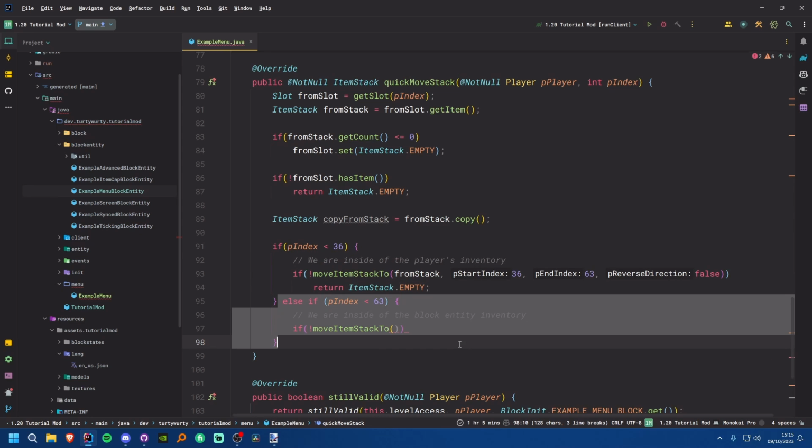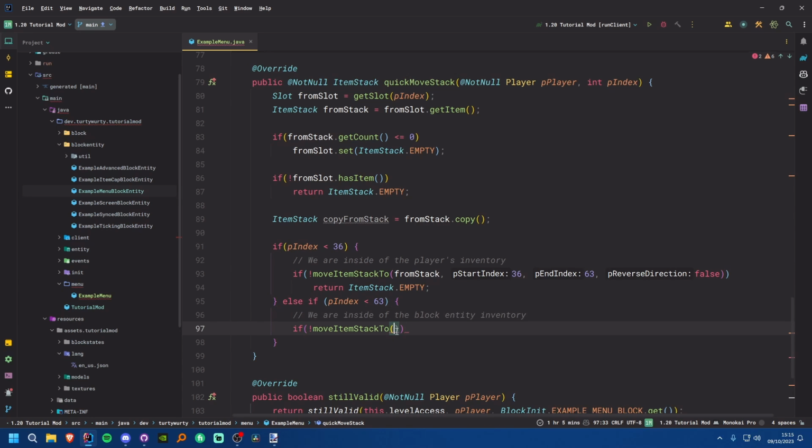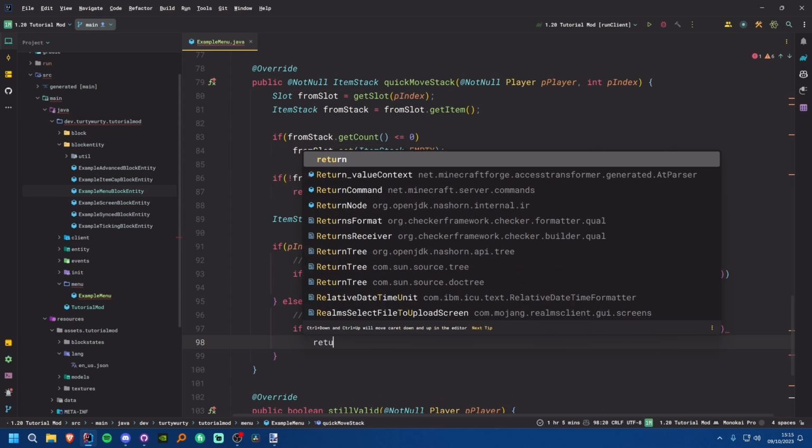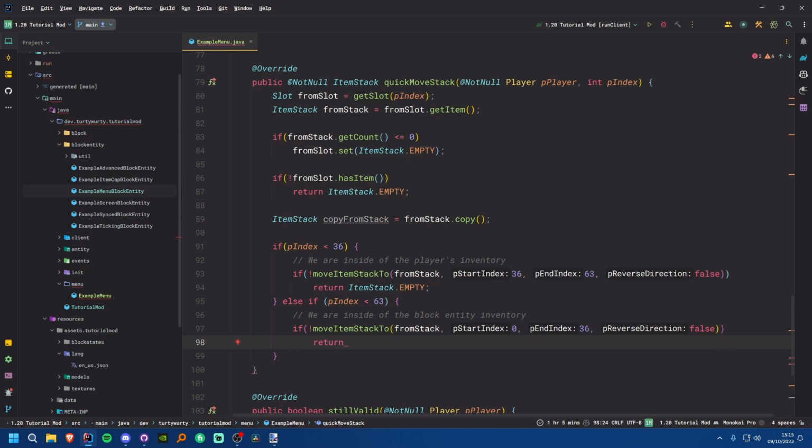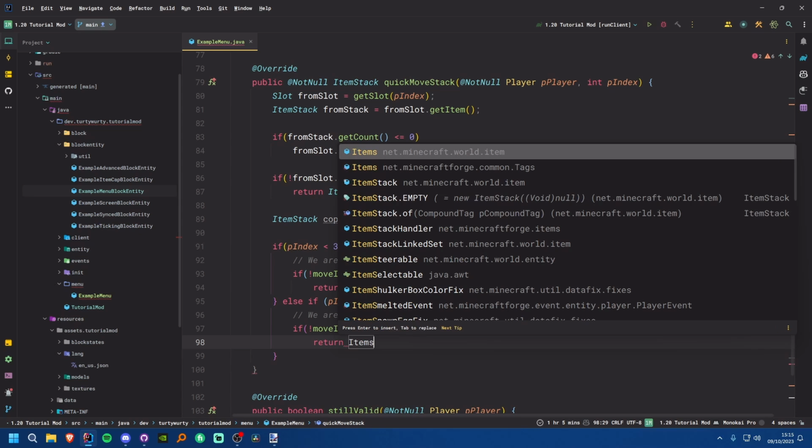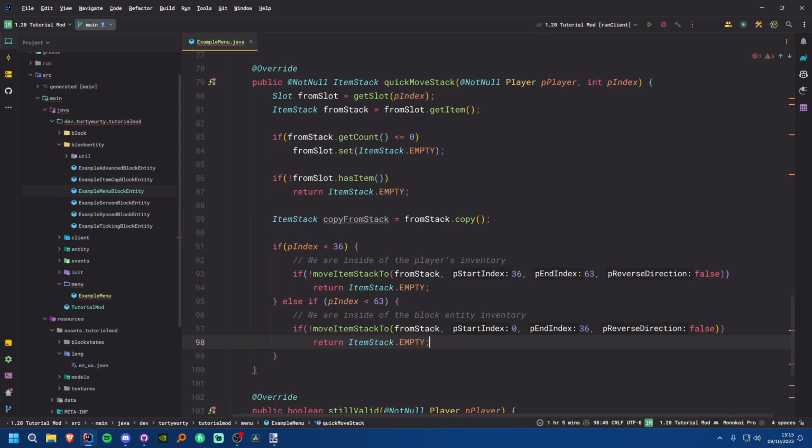And if we're less than 63, then that means we're inside of the block entity, and so we're going to try and move it into the player's inventory. So we'll go from stack, and we're going to say between 0 and 36. And we're going to say false because we don't want to reverse it. And if we can't move it, that means the player's inventory is full, and we once again just return an empty item stack.